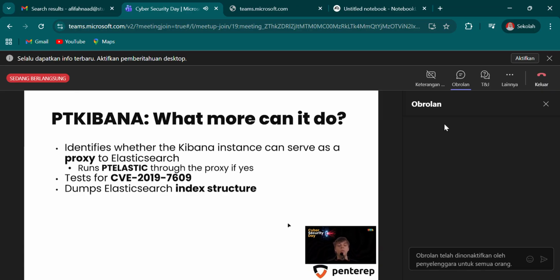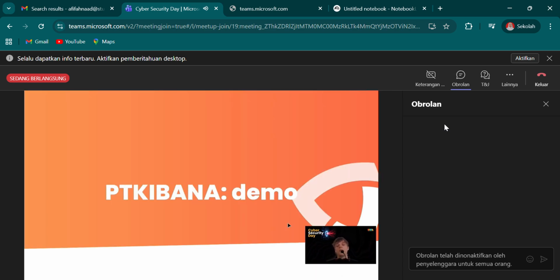It verifies if the host is vulnerable to CVE-2019-7609, and it maps out the data structure of Elasticsearch running with Kibana. Rather, it prints the structure of the indices. And just as we did with PT Elastic, I'd now like to have a quick demonstration of the tool.